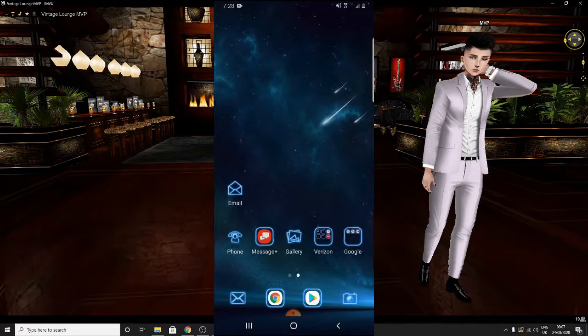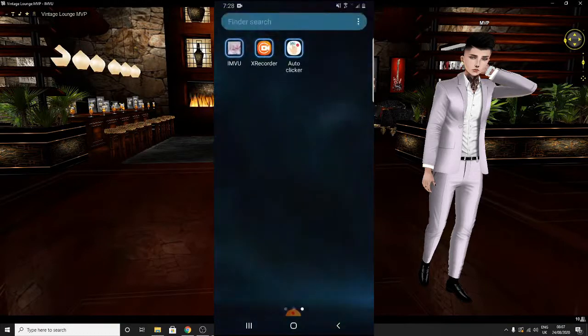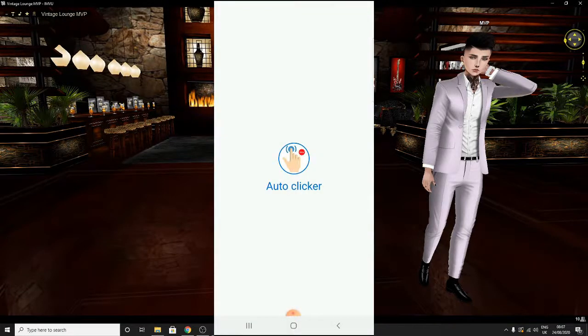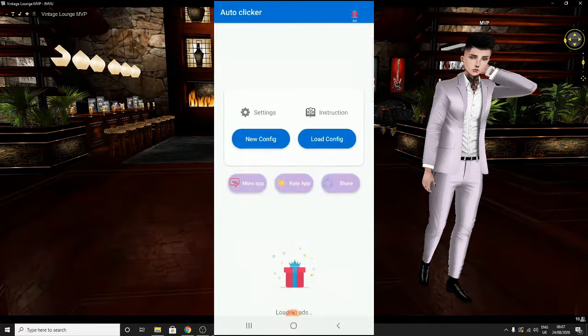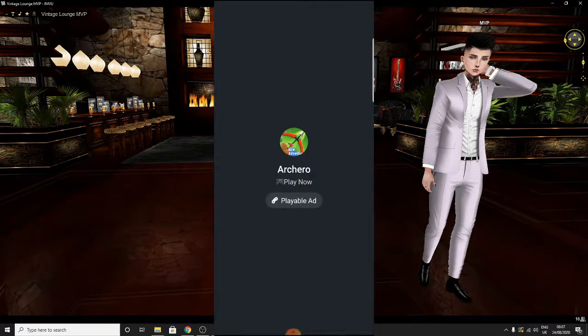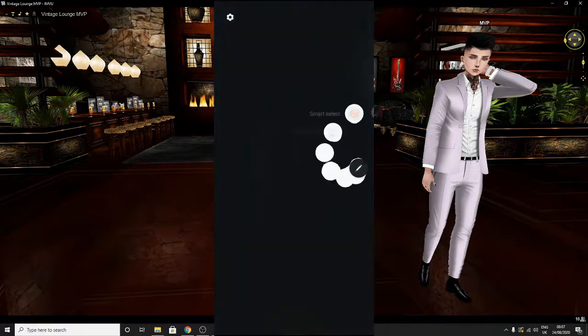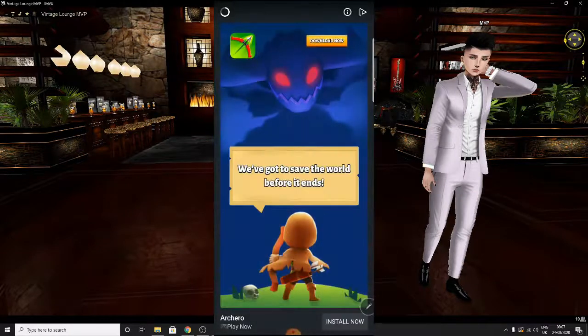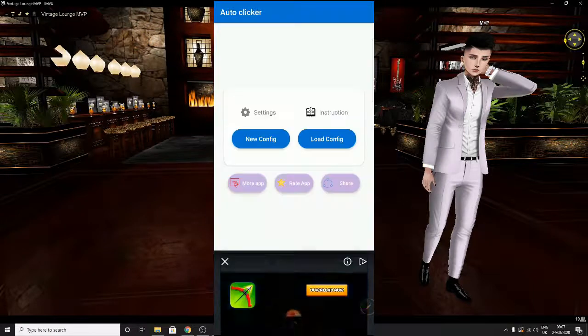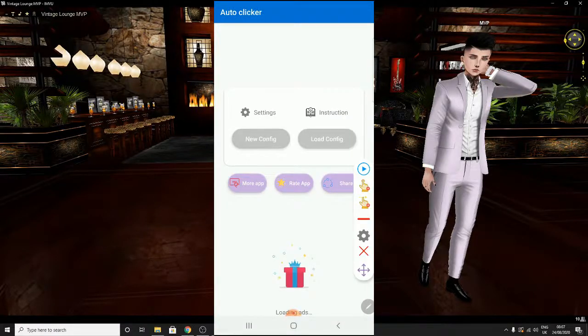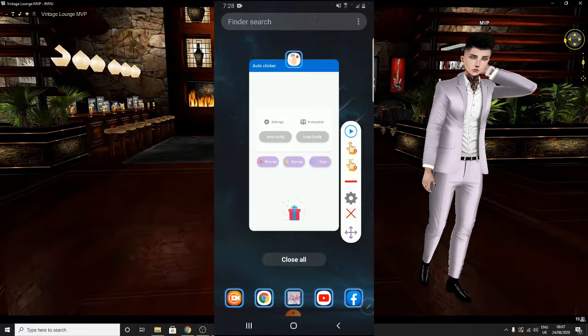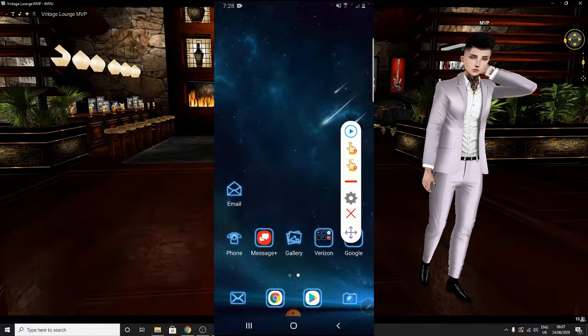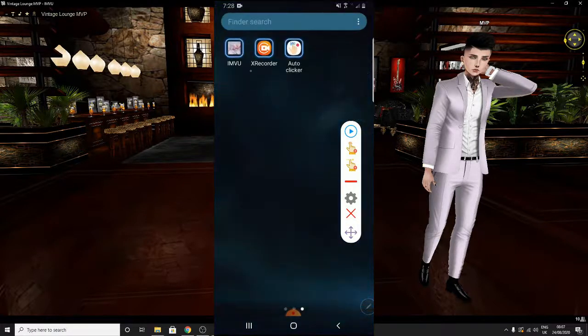So we close everything, and then we just load the Autoclicker up. It's going to come up with a really annoying ad, so you need to ignore this. We're going to wait for that advert to go away. Okay, so we're going to hit new configuration, and then this sidebar here will come up. We don't really need to worry about the app now, so we can just close the whole app and the sidebar will stay up. From here, we're just going to load up IMVU.